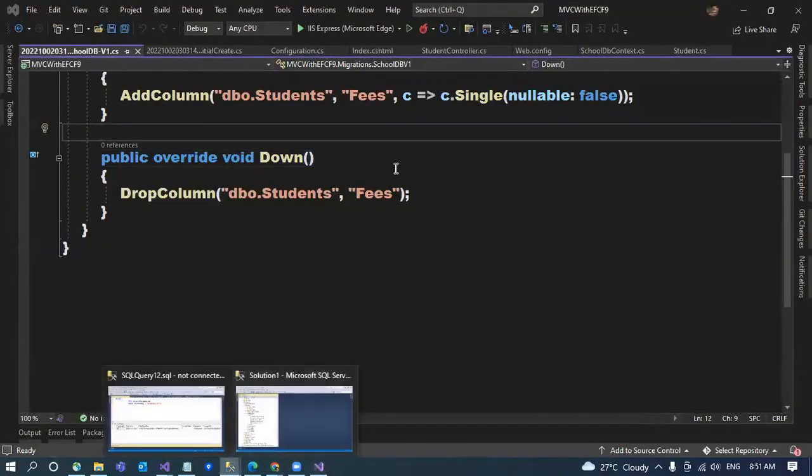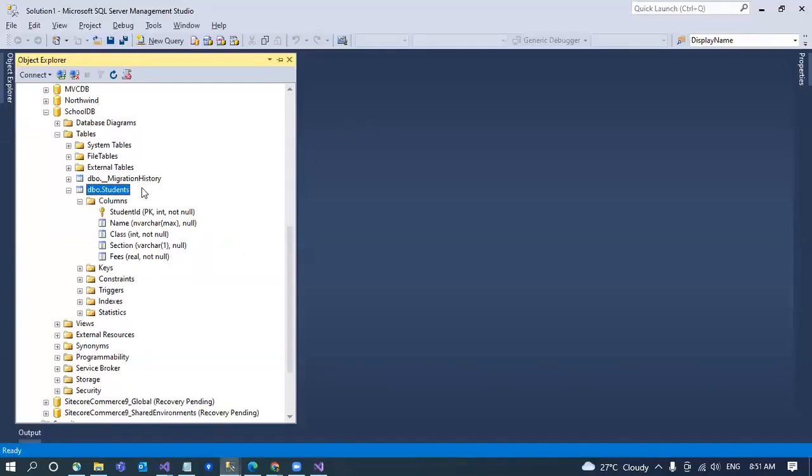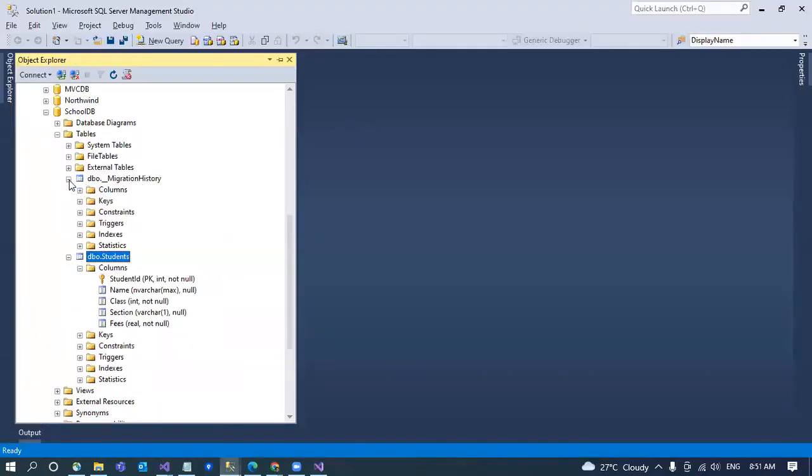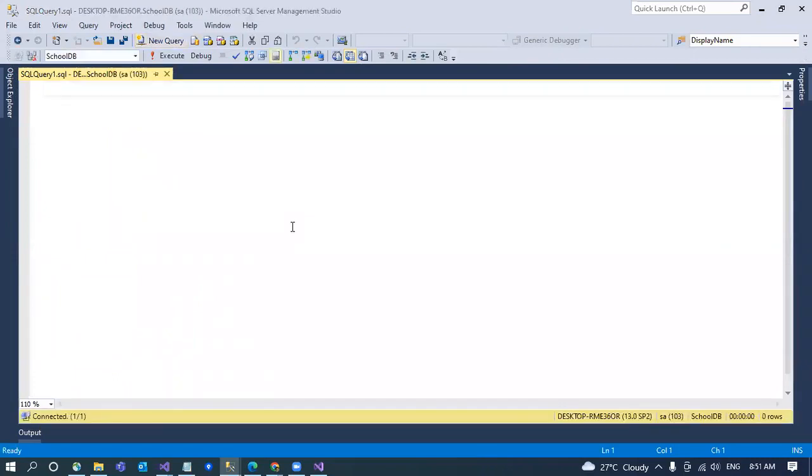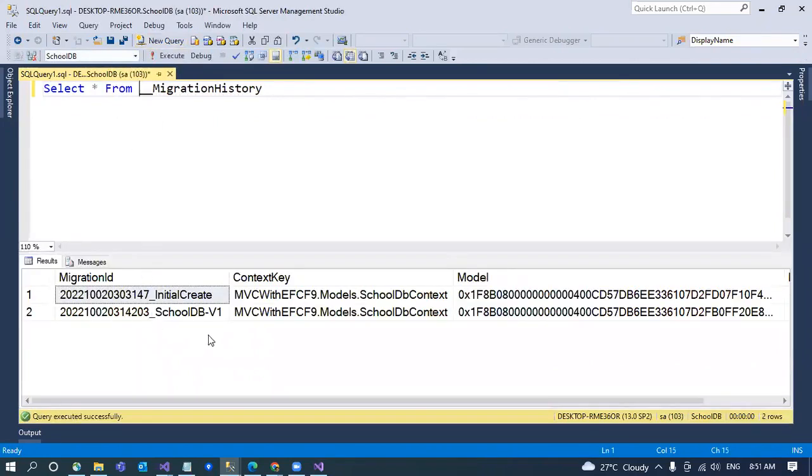And not only this one, notice this also. Notice the migration history table. If you go for a new query window, no need. We don't require to run the application for updates. Just these commands will do that, sir. The migration history table is showing you that 2 migrations are applied.